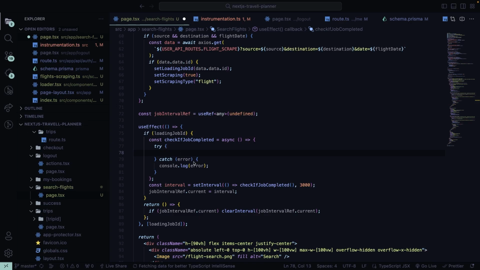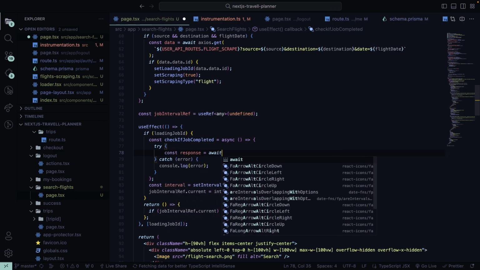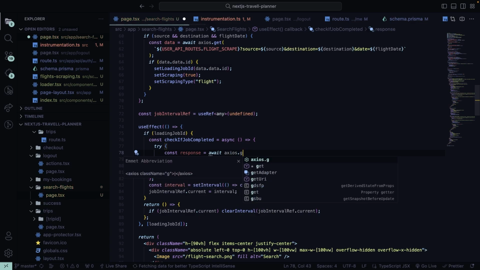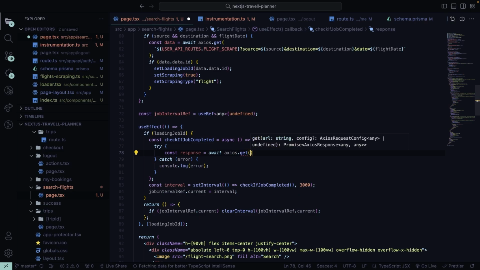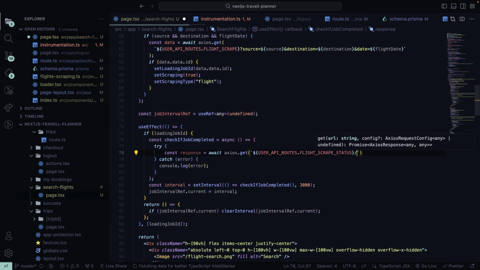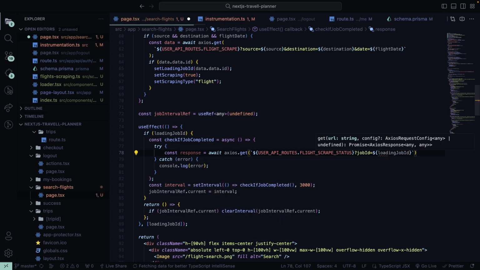And let's head over to page.tsx, and inside of here, inside the try block, what we should do is write const response equals await axios.get, the get request, and we'll have a template string and use API routes.flightScrapeStatus, and then we'll pass the job ID as a query parameter. So jobId equals loadingJobId, and that is it.